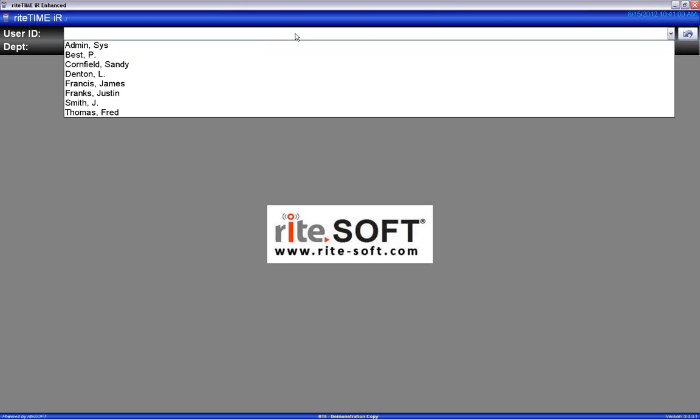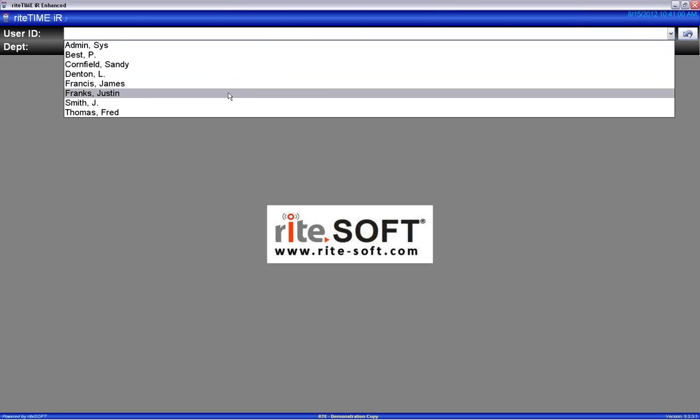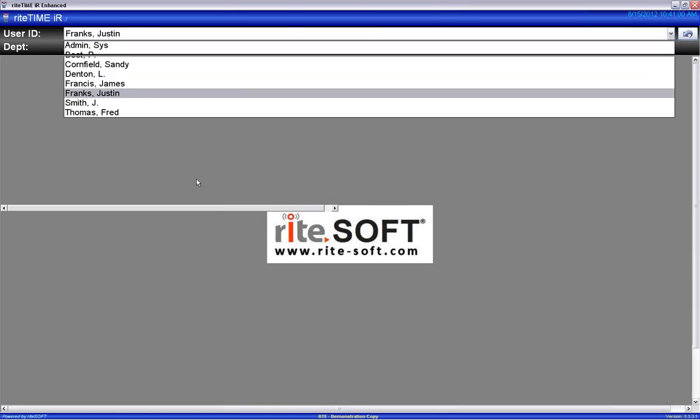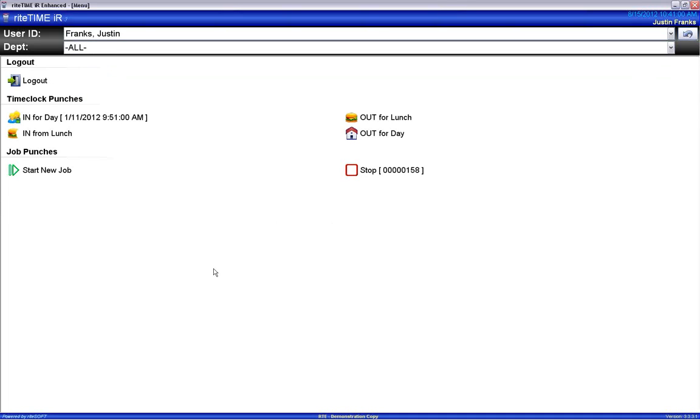Instead of having to come back and log in and do a separate start, let me log in here as a different user, as Justin. Justin's the same kind of user as James. He can only be in one job at a time, and he's right where James was just a moment ago. He's already logged into a particular job. As you can see, there's a Stop icon for him here.